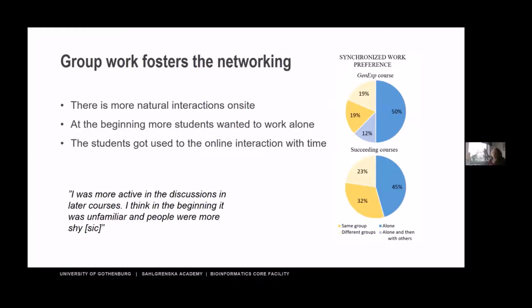themselves. So in the beginning, most of the students wanted to work alone. At the remaining courses, we saw that more students would prefer to work in groups. And one reason for this could be that they were not used to Zoom in the beginning. So most students kept their camera off when they were placed in the breakout rooms in Zoom. But in later courses, students started using their cameras more, which makes us think that they needed some time to adapt to the online format.